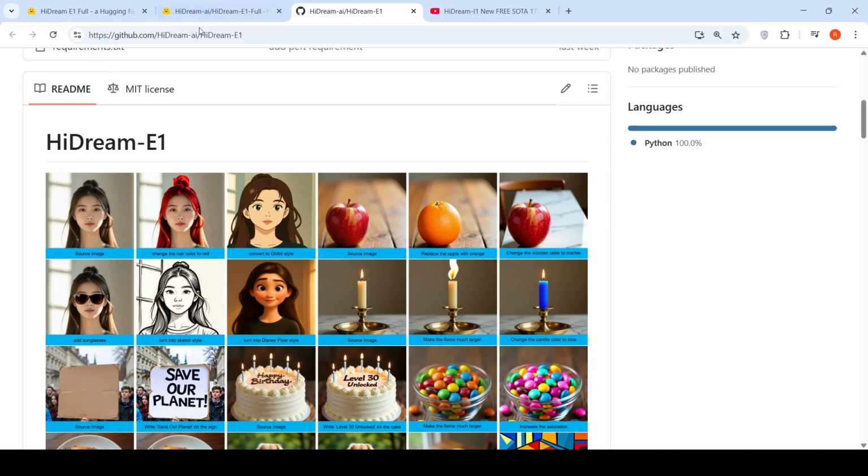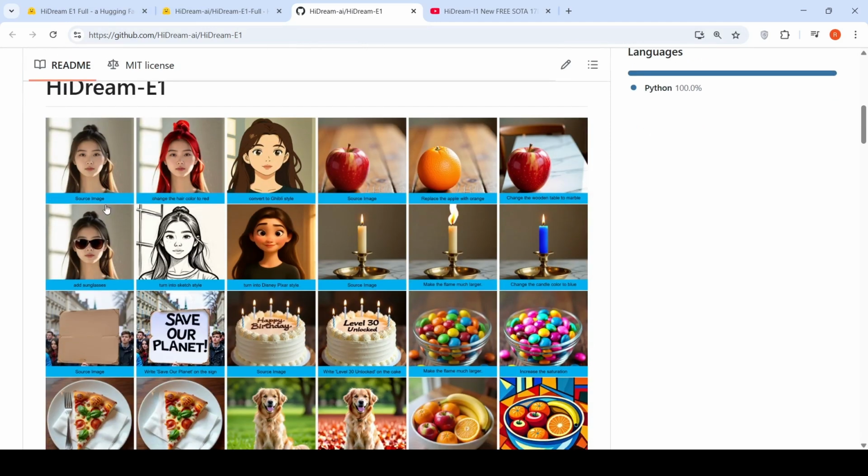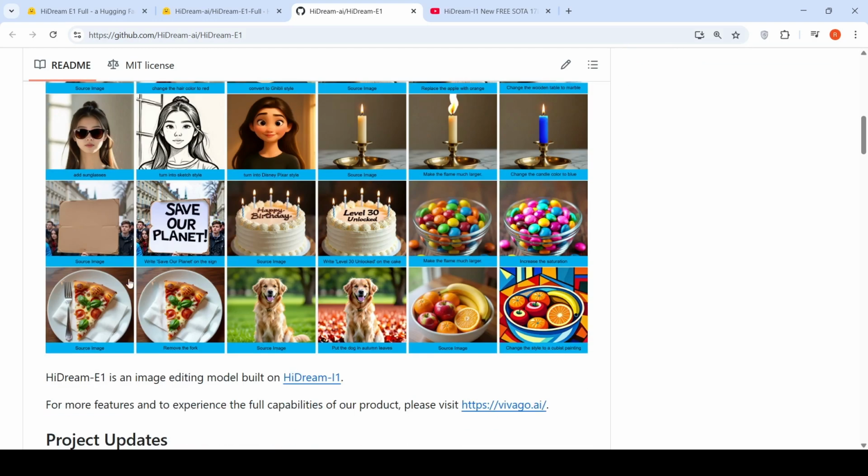This is also open sourced with MIT license on Hugging Face. They also have a demo space. Some examples are present over here of a source image. Change the hair color to red. This is the image, right? Convert to Ghibli style. This is the image from this source image. So these are some examples over here. This is a source image where they add text over here, but let's try it for ourselves to see how it performs.